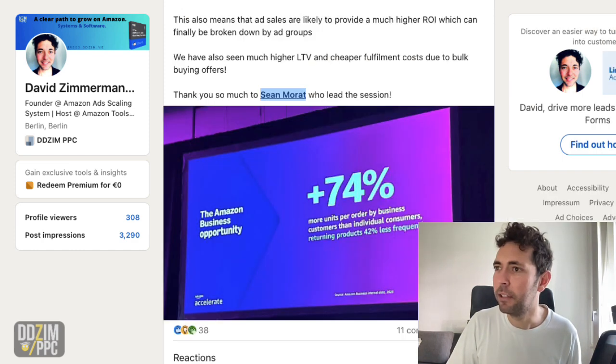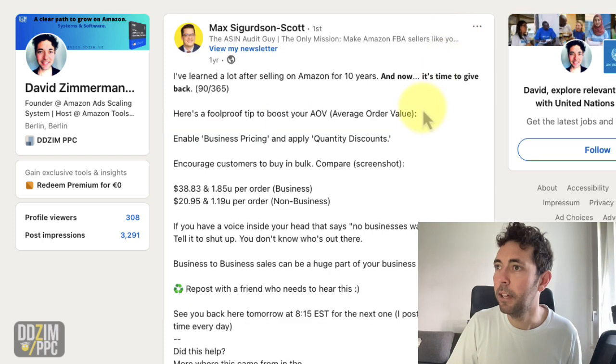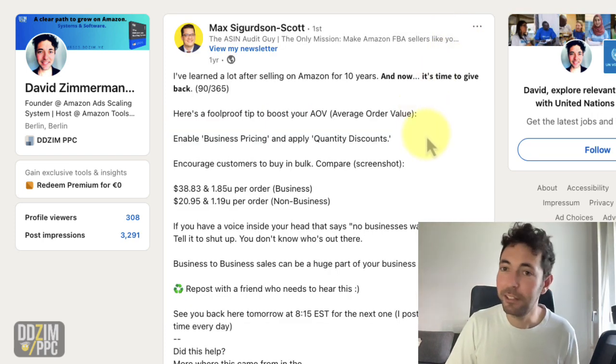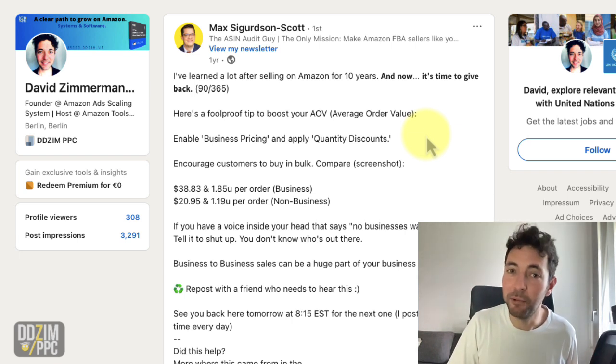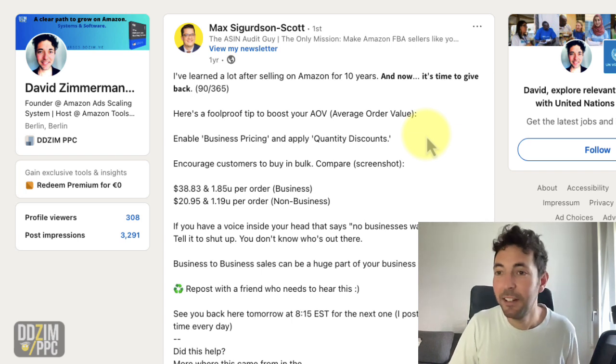And not sure who gave the tip. I think it was Max Sigurdsson Scott, right? If you think your product is not a typical B2B product and you don't want to care about that, just ignore that thought in your head because you may well be surprised at what companies need, right? It could be for a random party. It could be for various reasons that they need exactly your product and they might buy a lot of it in bulk. And so you also want to have that kind of bulk business pricing activated, right? Where they can buy multiple units.